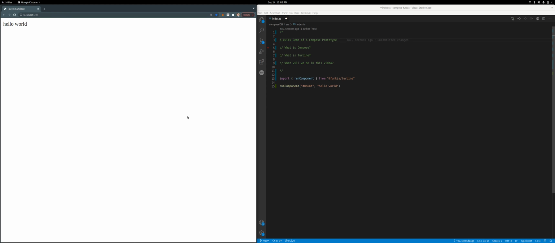So this is a quick demo of a Compose prototype. What is Compose? Compose is a project that's trying to simplify the web stack in a way that unifies it into a single, coherent, even elegant semantic layer. And in this video, I'm going to show how we bring the paradigm of functional reactive programming from the front end all the way through to the back end.